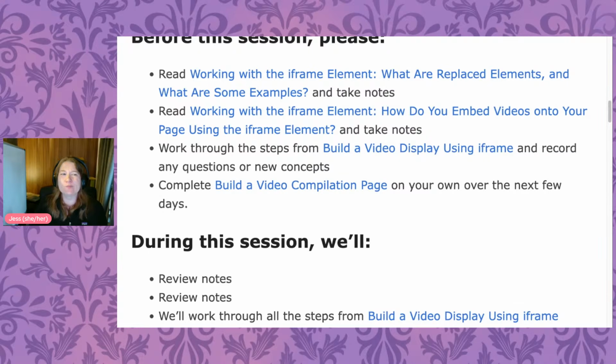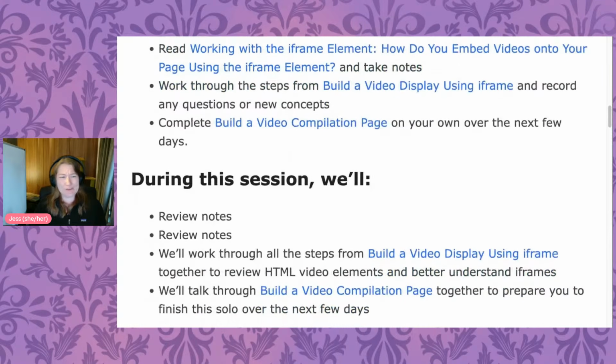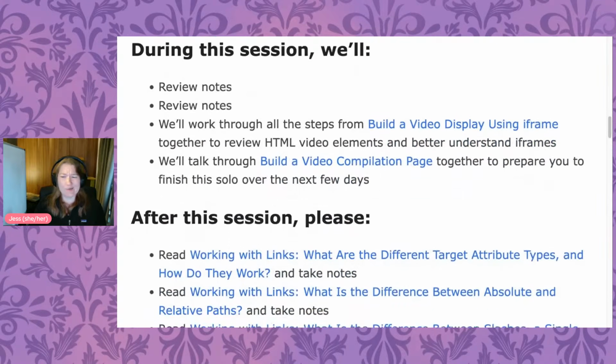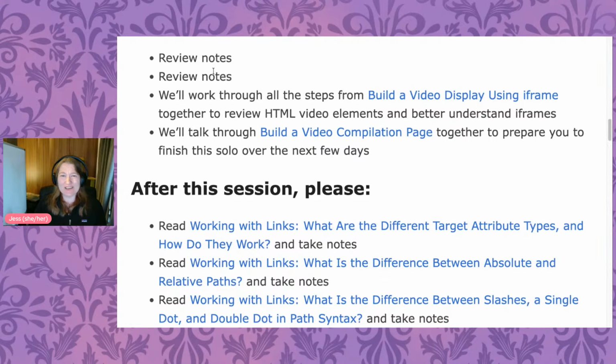So we've asked you to read these two, work through the steps, and start the build a video compilation page. If you finished it, woof, that's so much work. I'm impressed. There's no hard deadlines. If you get to that over the next couple of days. We're going to review our notes in this session. We're going to work through all the steps from the build a video display using iframe, and we'll review some of the video elements and talk a bit more about iframes.